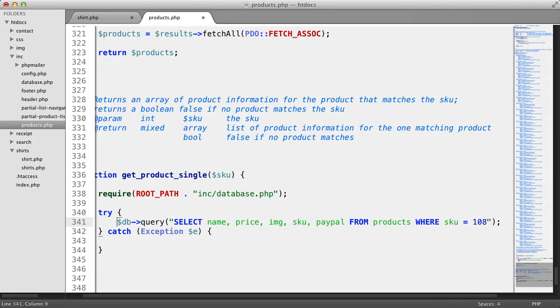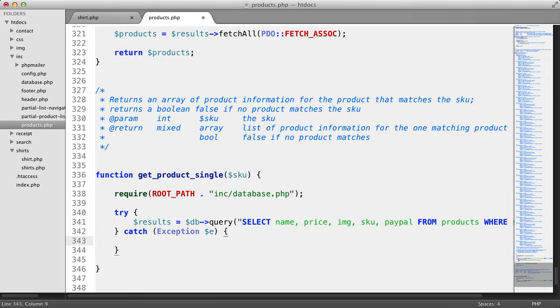As we saw before, the query method returns a PDO statement object, and we can load that into a variable named results. If there's a problem with the query, code in this catch block will get executed. We can echo out the same message we've been using. We should have the result of the query inside our results object.